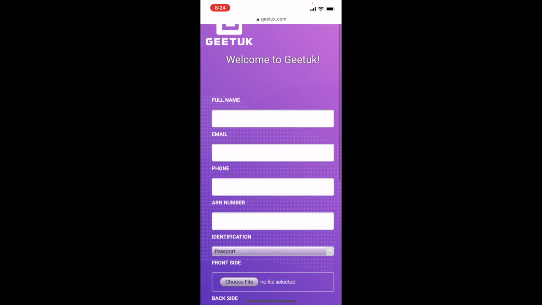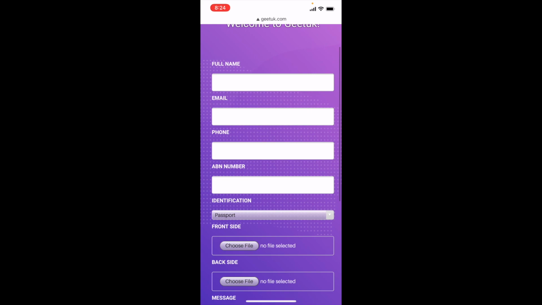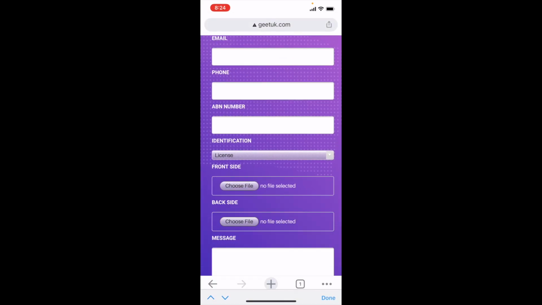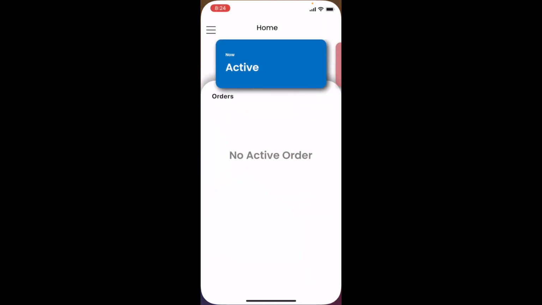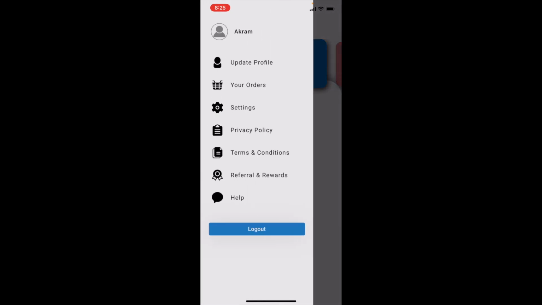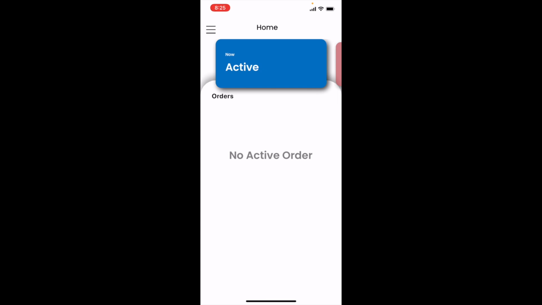You have to fill up the information here, including APN number, passport or license, then upload verification document front and back, or passport, the important pages, then you submit the application. After you get the approval email, you can then go to the Geetuk Driver App, and from here you can add a bank account number. It is very important for you to add a bank account number so you can receive requests from customers.